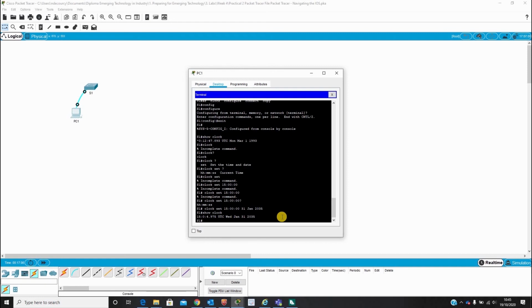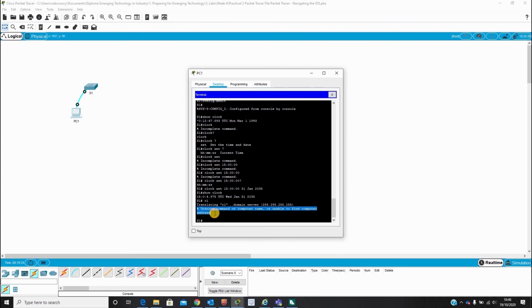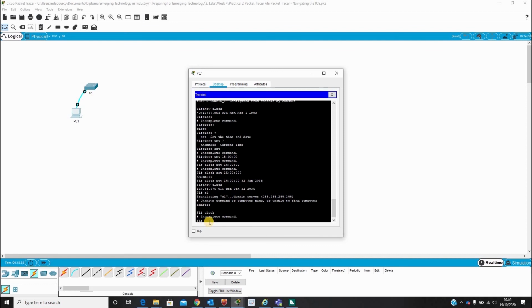We're now going to explore additional command messages, the first one being typing CL to record the messages, and we can see here percent unknown command or incomplete name or unable to find computer address. Next, we're going to type in the command clock, and we can see it's percent incomplete command.